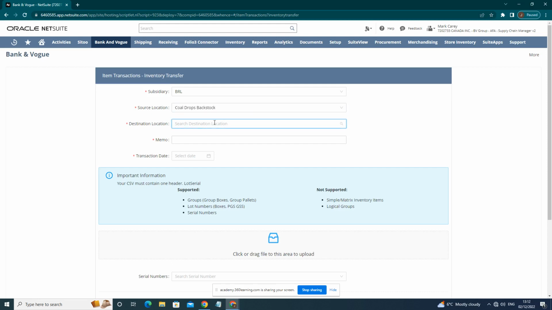How to find out locations on NetSuite will be coming out in a separate video. But for now, this is our starting point, and this is where we need to send our stock to. Memo, this is important. Please make sure that you're putting something in there that makes sense. If we look at inventory transfer lists down the road, at least we know the reason why we had to perform it. You can type in anything that you want, but please make sure it makes sense.